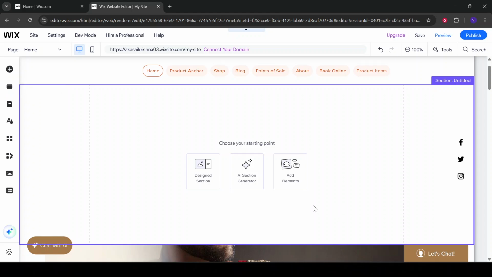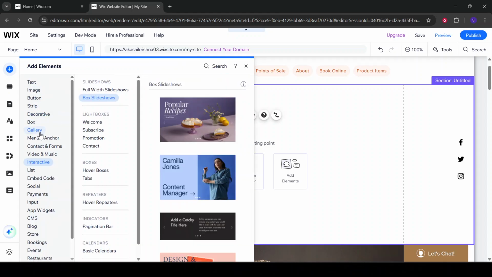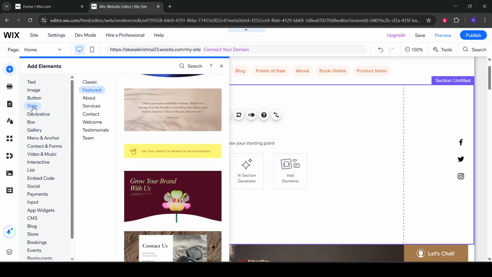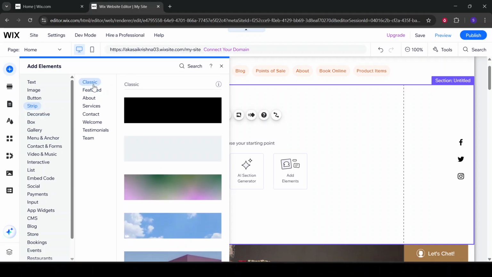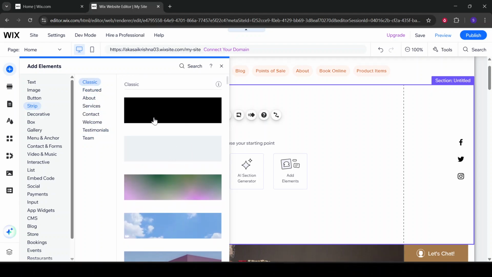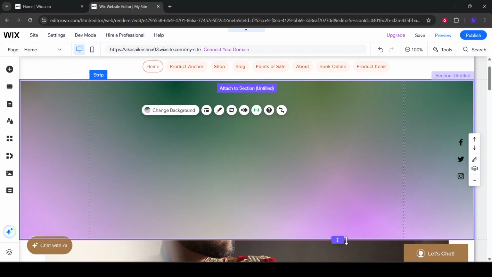Now, look for the Add button, recognizable by a plus sign. Click on it, and it'll expand into a menu with different options. From this list, find and click on Strip, which lets you add versatile content sections to your page. Once you've done that, you'll see various strip designs, but what we're interested in is the blank strip. Select it and drag it onto your web page where you envision the logo slider to be.